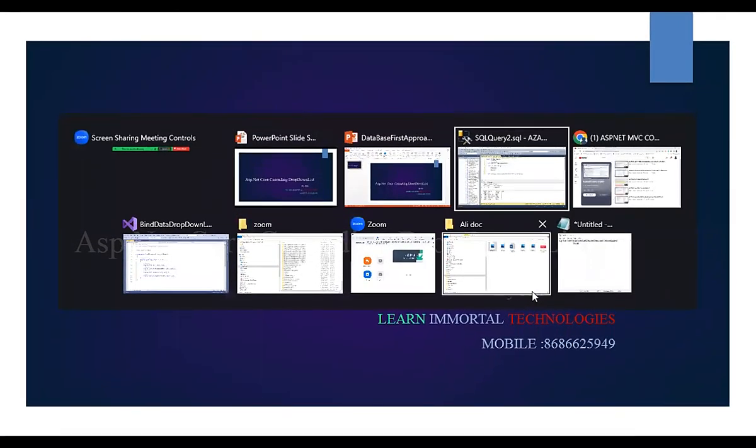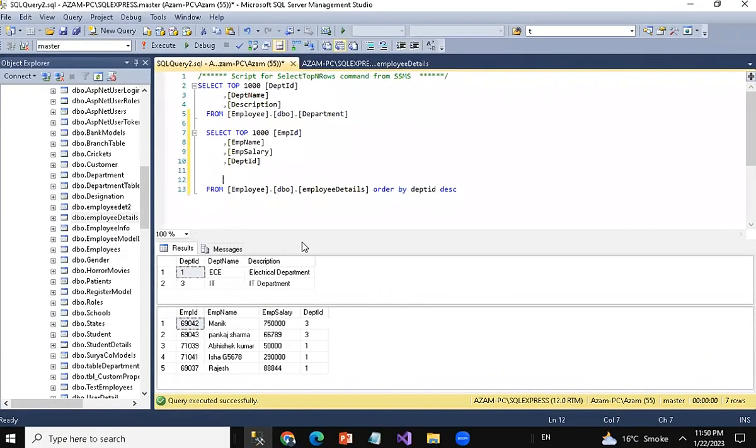Before jumping to Visual Studio, guys, I just want you to understand what we are trying to do now. We have a department table and another table, the employee table. Based on department ID, we want to display the employees. In different departments, different employees will be there, right? In the third department, that is the IT department, there are two employees. And in our first department, ECE, we have three people, right? So this is how we want to show it in our drop-down list.